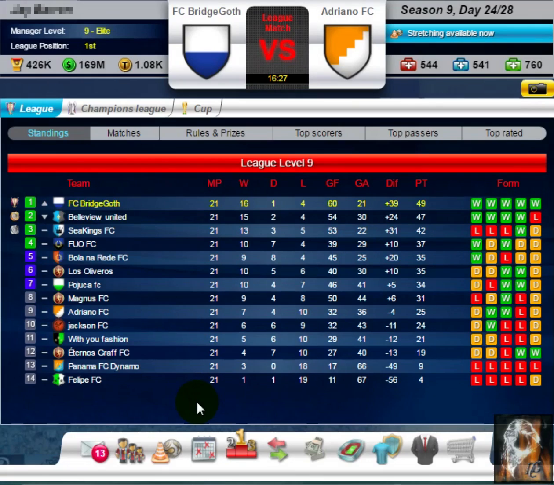This is my league right now through 21 matches. Just some general statistics there. You get some stats here which are somewhat significant. Champions League and Cup if you're still in those.